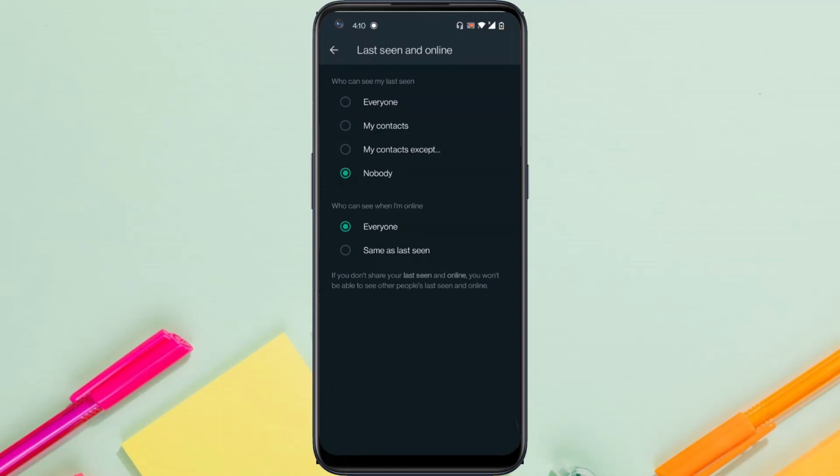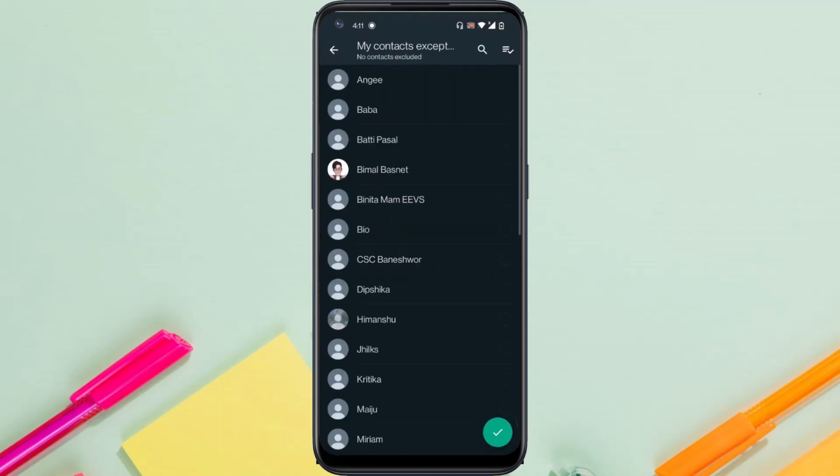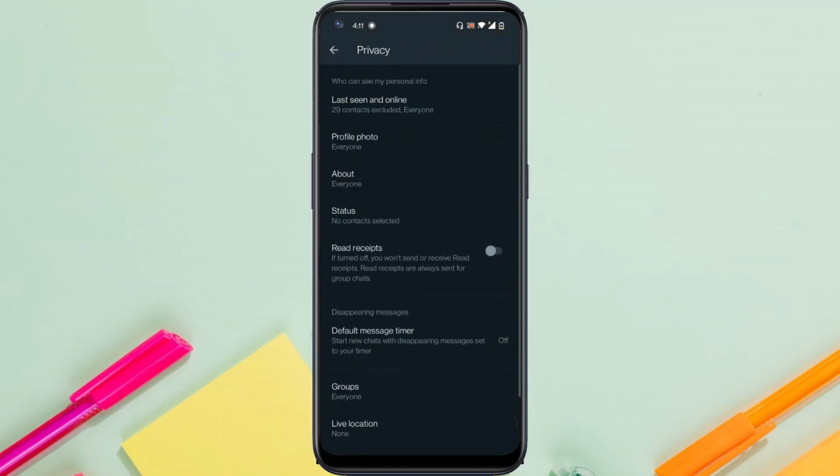So in order to do that, tap on who can see my last seen, and if there is an option named nobody, simply tap on nobody. But if there is no option named nobody, what you can do is simply tap on my contacts except and then select everyone. And now your last seen will be hidden from everyone.